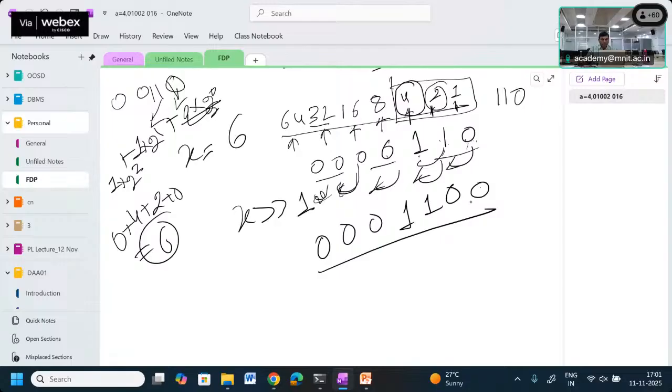What does it represent? First bit is 1, second bit is 2, but they are 0, so this will be 0 0. Third bit is 4, fourth bit is 8. 8 plus 4 we can get 12. So this value 0 0 0 1 1 0 0 represents 12.